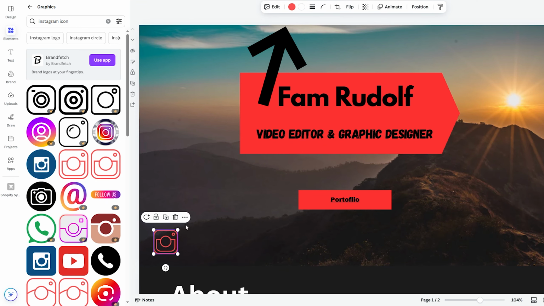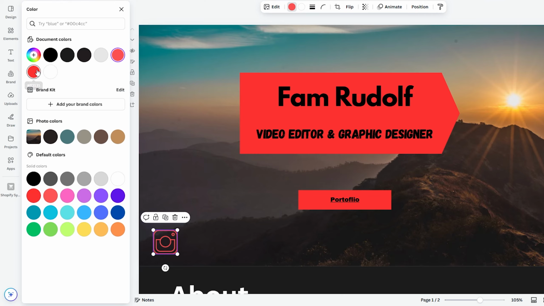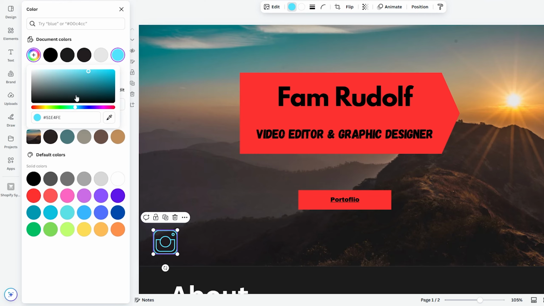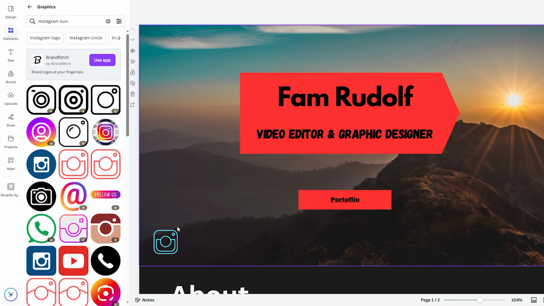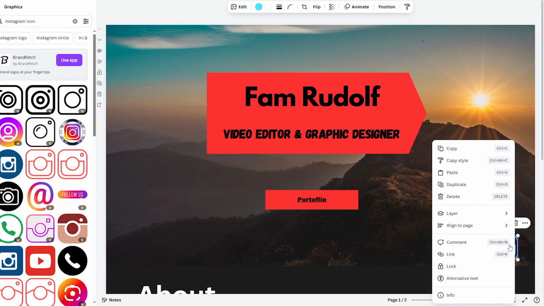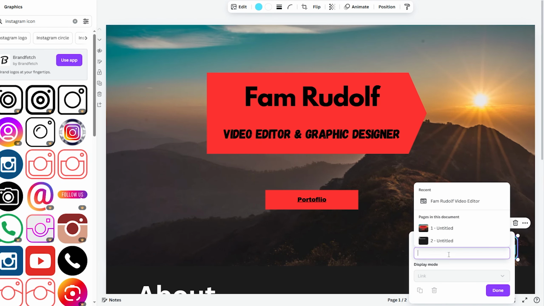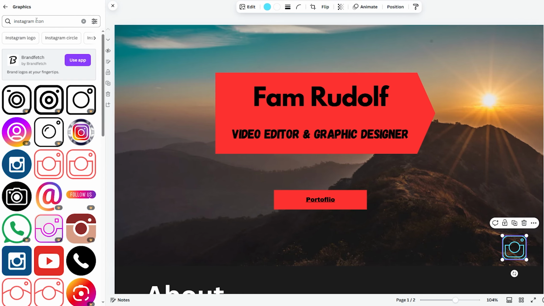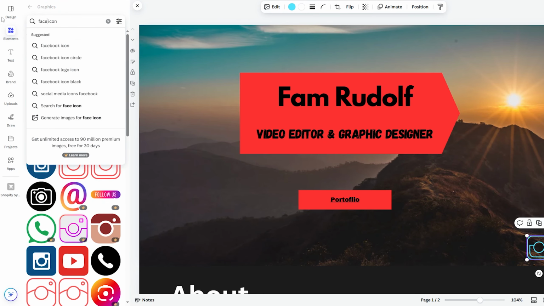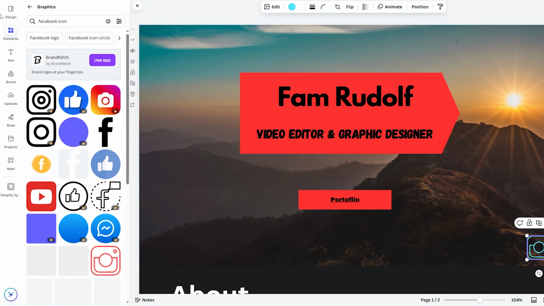You can change its color. As you can see, click on this one, then change its color as you want. I'm going to make it blue, for example. You can also right click on it, then click on link and add your Instagram account or your Instagram page right here. You can also add Facebook icon and any other social media icons with the same way.